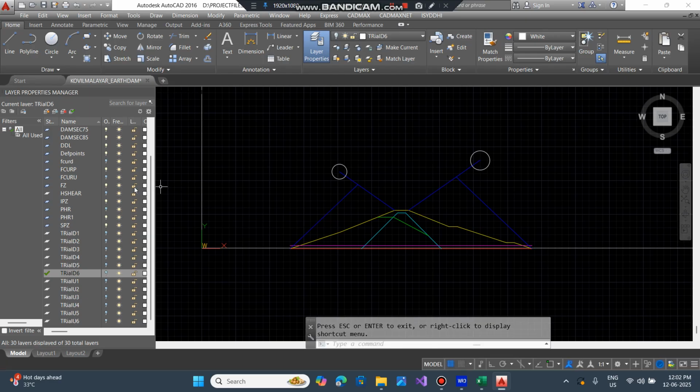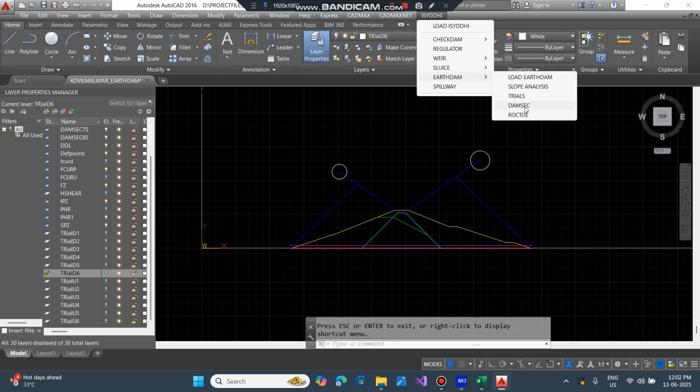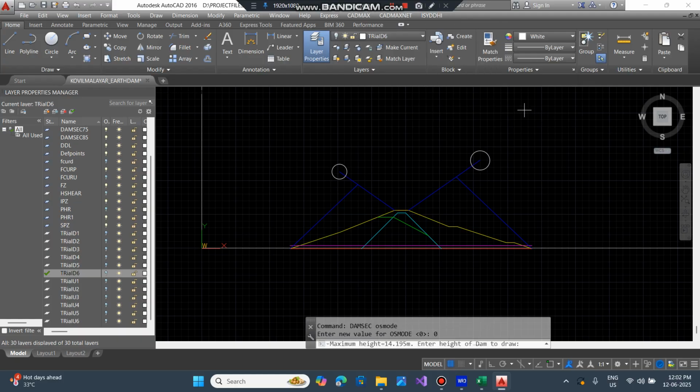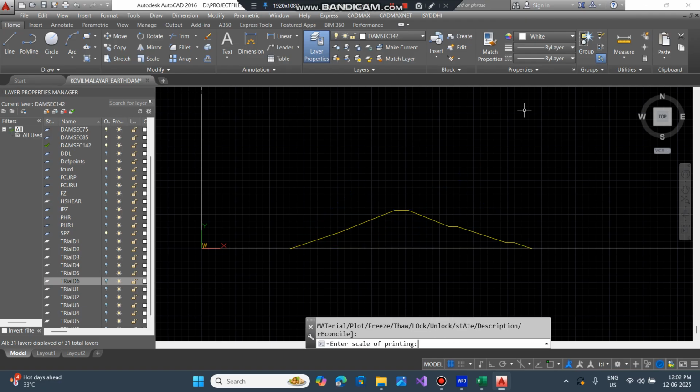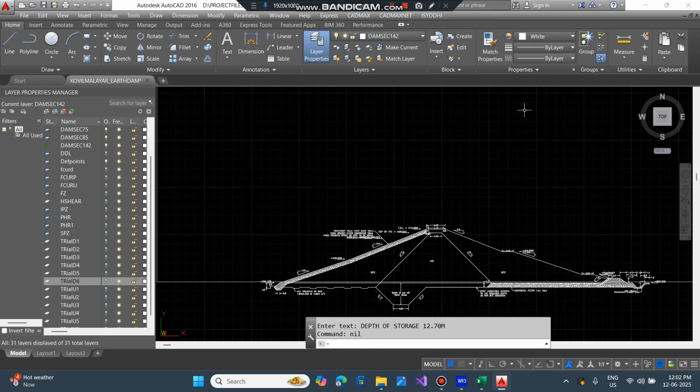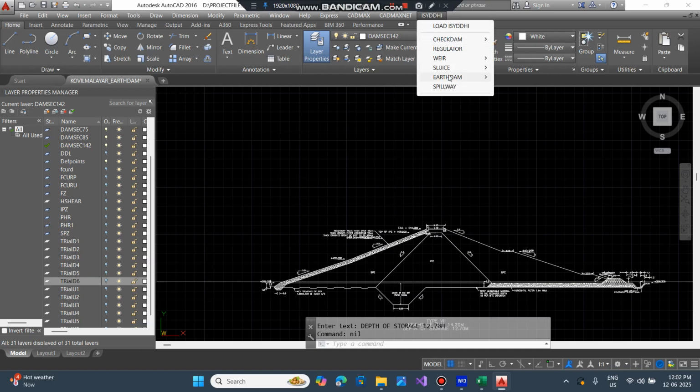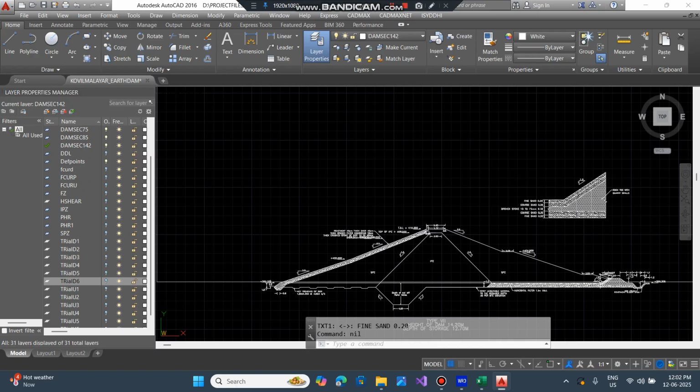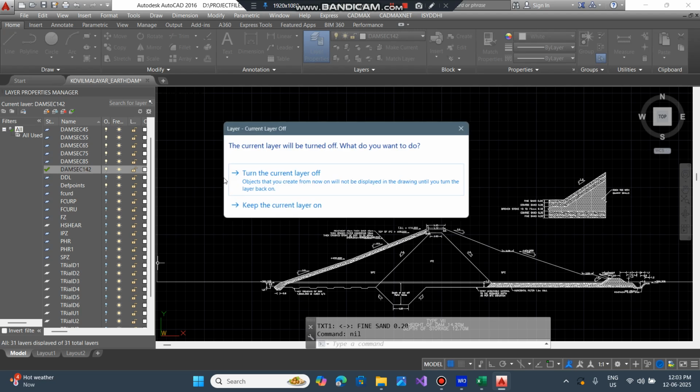So for that, we will do the earth dam set command. First, 14.195 meter, you give the full depth, the height of the dam. Then a scale of printing 200 you give. This is drawn, that's all. Then you will give the command to drop the insertion point. This area zoom-in view is printed here. So 14.2 is there.